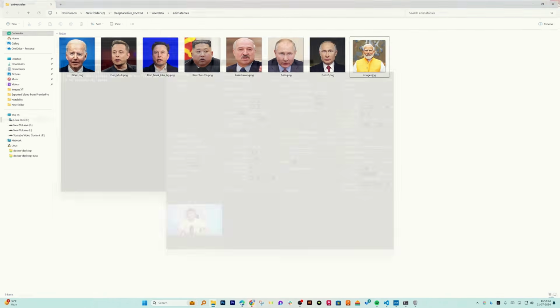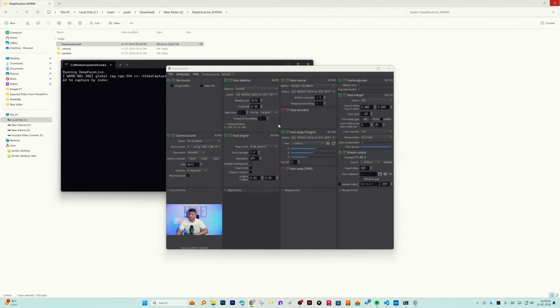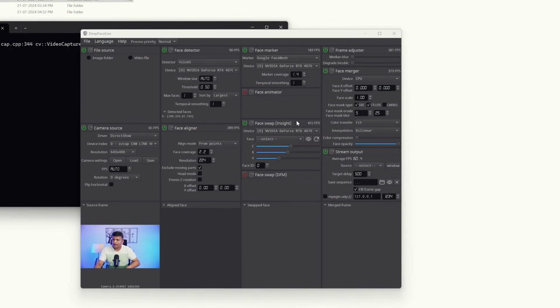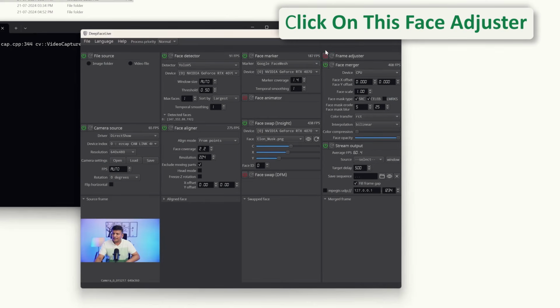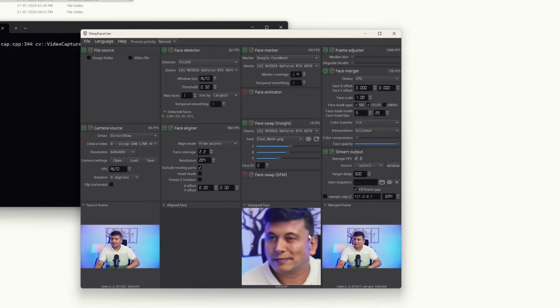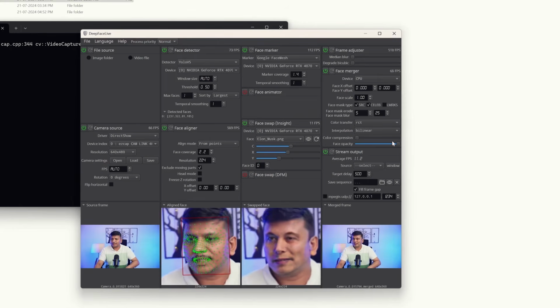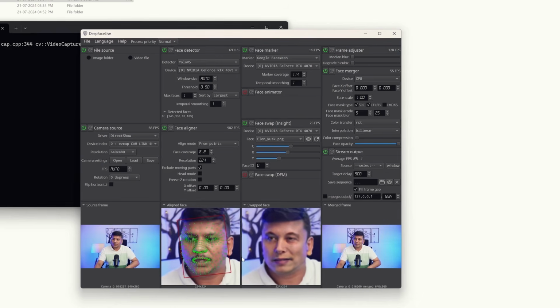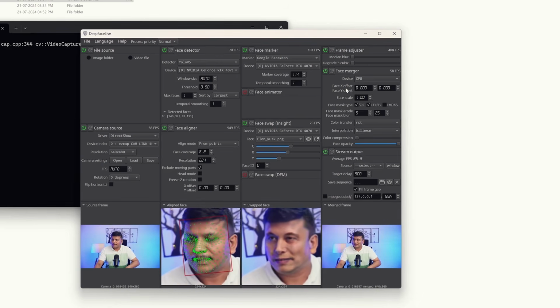Okay, now let's close this, and what I'm gonna do here is I'm gonna select one image. So let's start with Elon Musk, and here we need to click on this face adjuster, and there we go guys. Here we can see our face is now getting detected, and we can see it looks like Elon Musk. And before we actually see the output, let me talk about more settings.